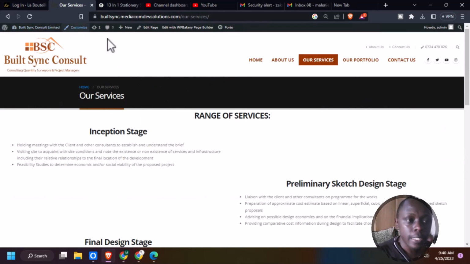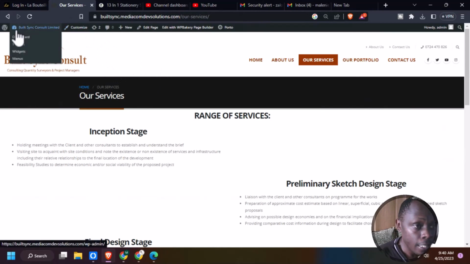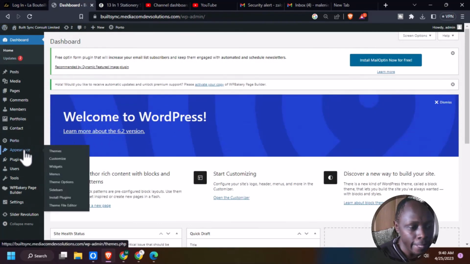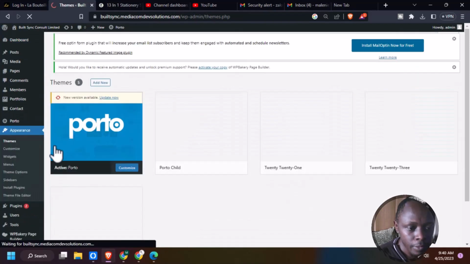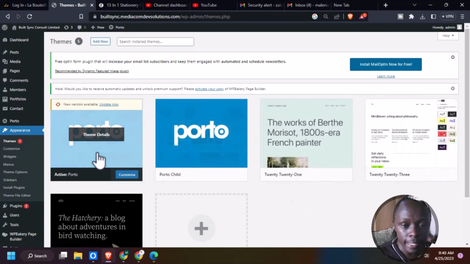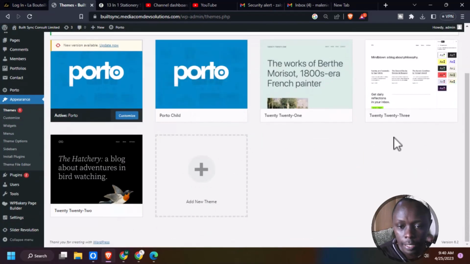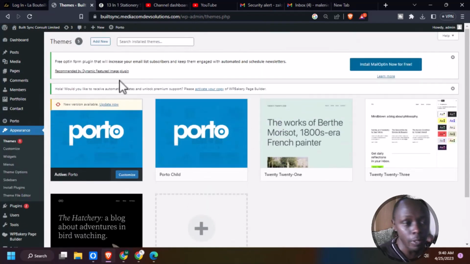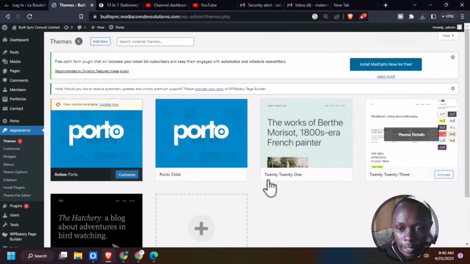First and foremost, let me take you through what a WordPress website entails. After you have installed your WordPress site, you now have to install what we call the themes. These are the look and feel. Let's just open the theme section. This is the look and feel of your website. I've decided to use Porto as my theme. It has added advantages over the normal theme. And after you have installed the theme, this is where the themes are going to be displayed.